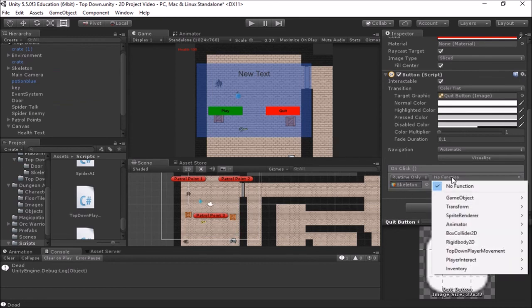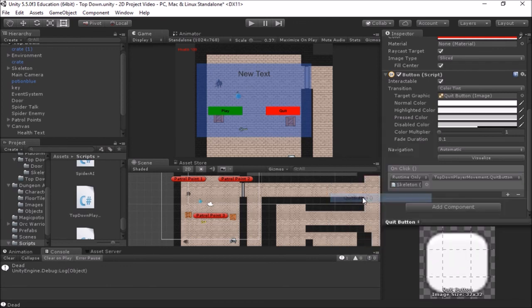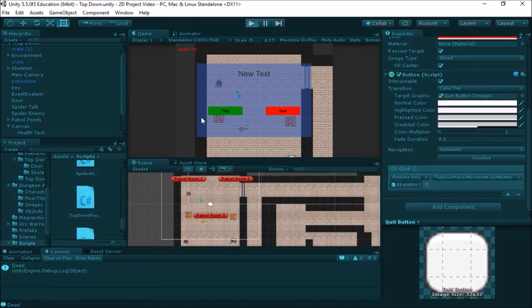I'm going to drop this no function button down, find the script that I put the function in, it's top-down player movement, and then I'm going to look for my quit button function. So now when I click the quit button, it's going to run that function. Let's go in here and test it.